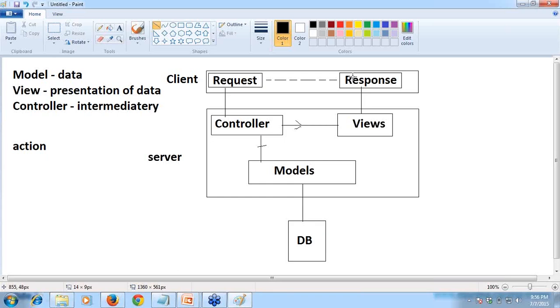The controller knows how many views there are. The controller knows what all the models are. Whenever the client sends a request, that request is called an action in the case of a framework, handled by a controller. So all the requests come to the controller, which forwards the request to the view or the model, gets the data back, renders that data to the corresponding view, and the response comes back.